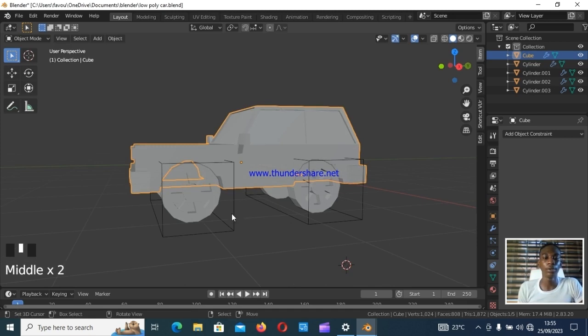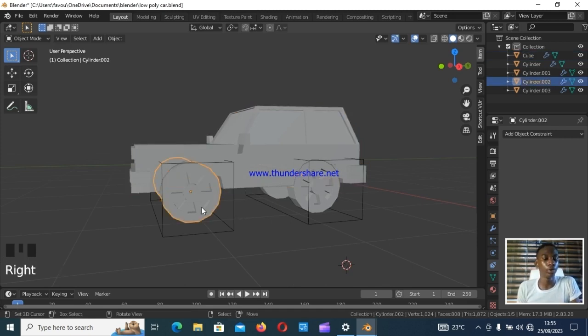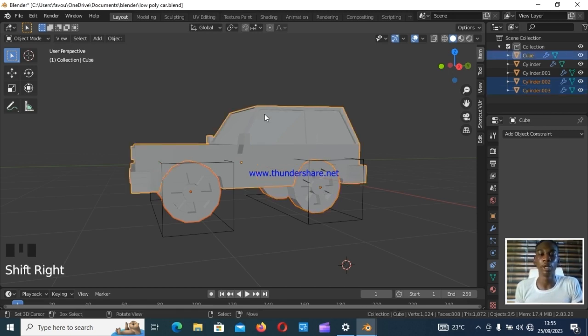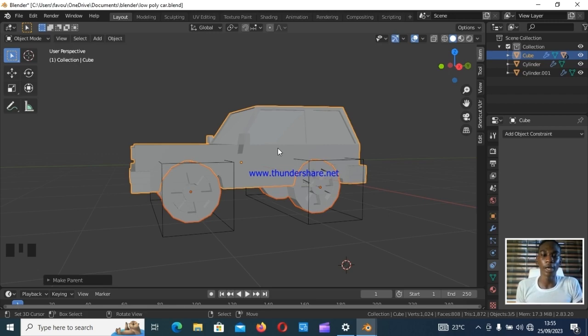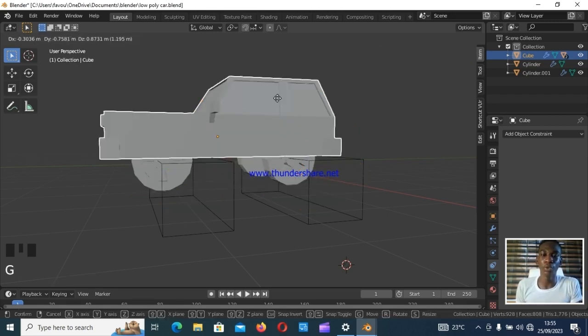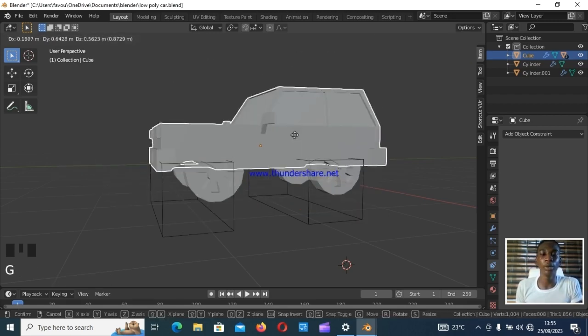Okay, so now all we have to do is select the cube, hold down your shift button, select the other cylinder, select the two wheels, then hold down your shift button and select the body of the car. Make sure the body of the car is selected last so that it has the yellow outline. Then press Ctrl P to parent to object. Now if I move the car, you can see the wheel moves along with it.